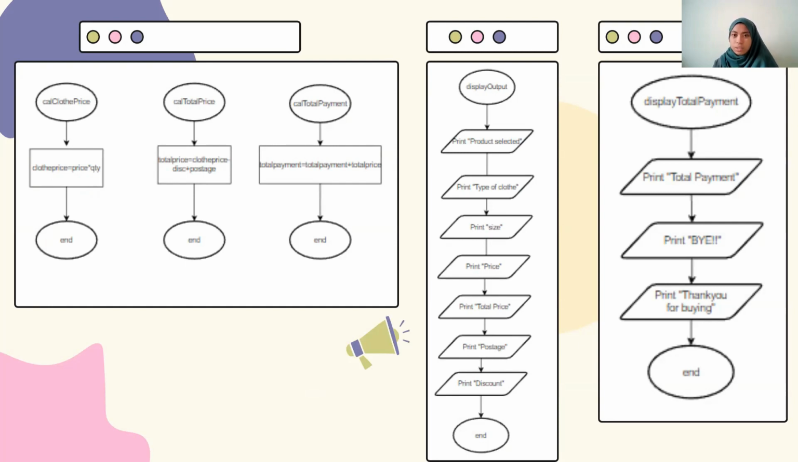And then go to another function, which is the display output. Okay, so the output will come out with print product selected, print type of clothes, print size, print price, print total price, print postage, and then print discount, and then go to the end.